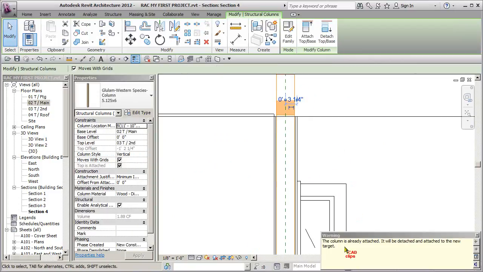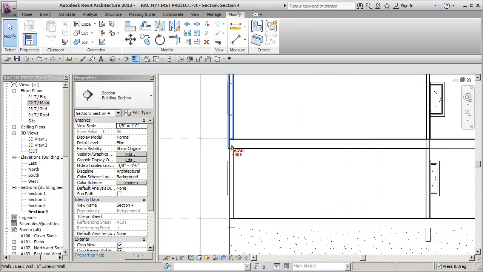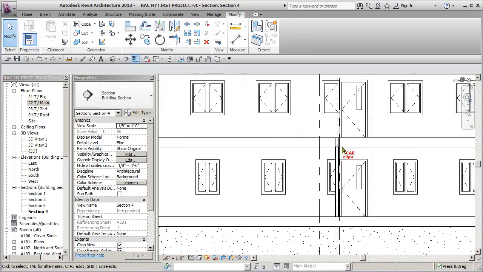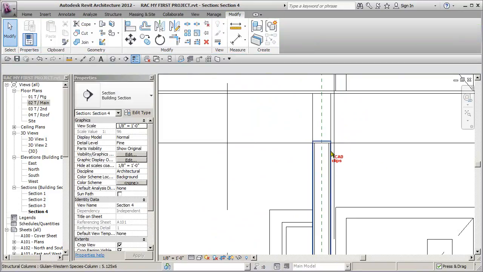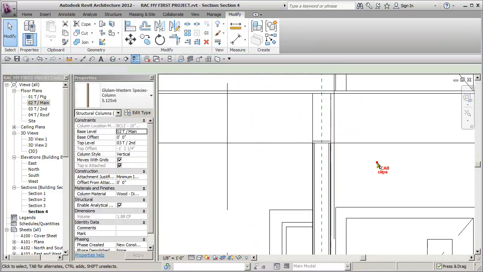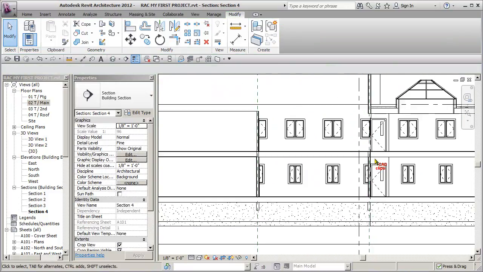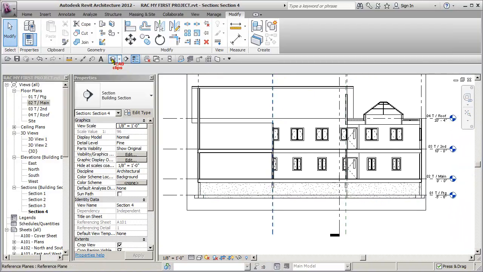The column is already attached. Oh, so it naturally attached because it was attached. Oh, it's this one I want to attach. Where's my column? Column, attach to here. It's already attached. Good. So now to see what we've done, okay, let's go to our 3D view.